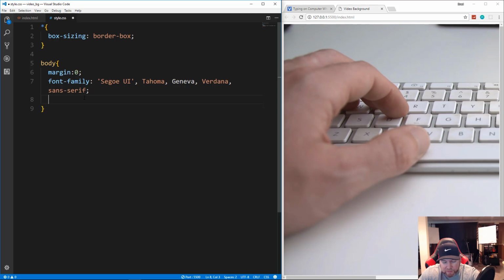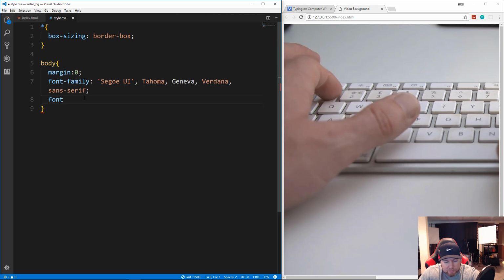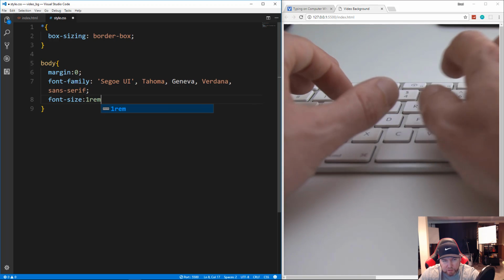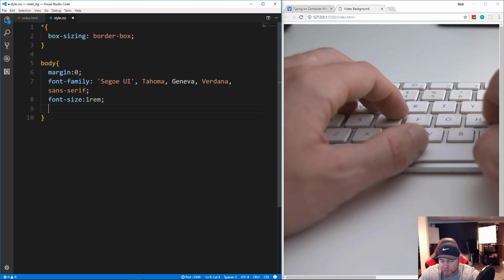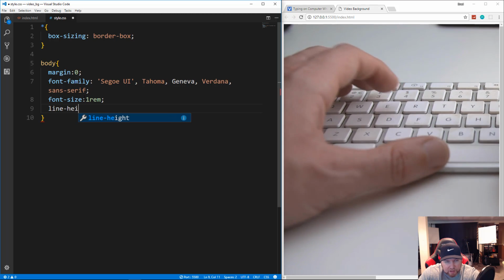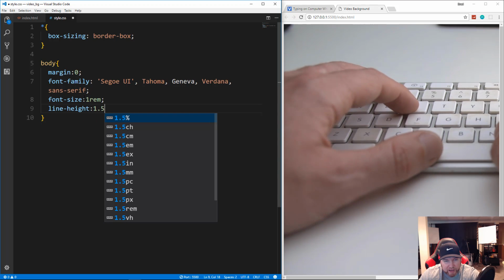And then let's see, we want the font size. Font size is going to be 1 rem. We're going to use rem units for most things in this project. Let's also set the line height. I keep putting a 0 there instead of the space. Line height, we're going to set that to 1.5.